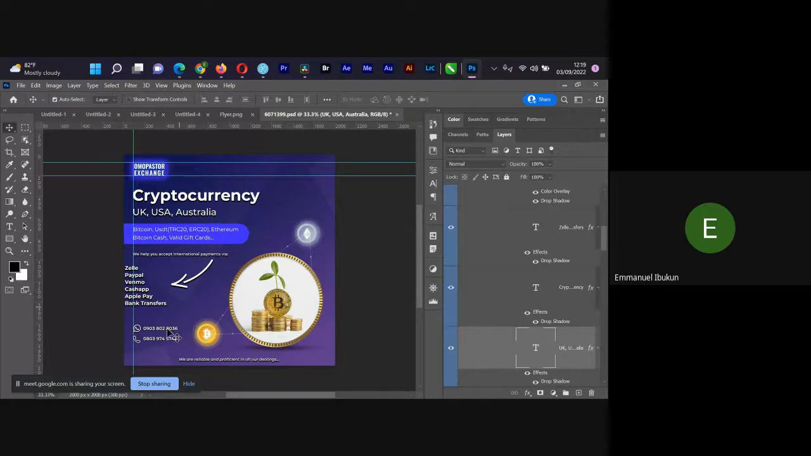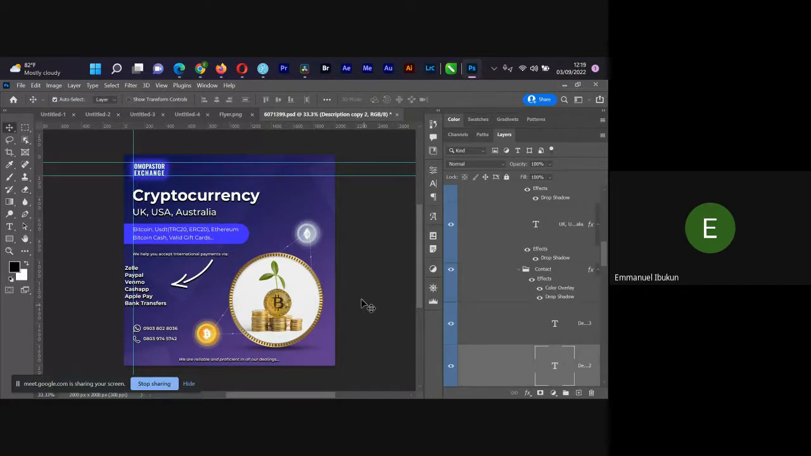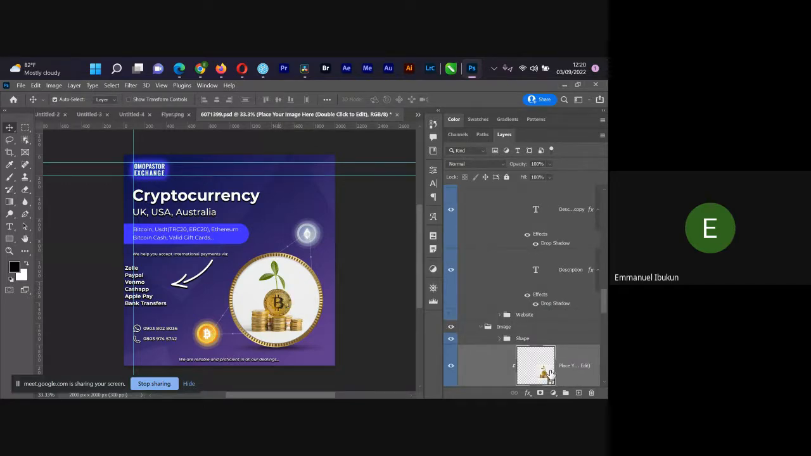If I select the phone number, it changes to the phone number. I want you to notice, please. Look at it. If I select this icon that is here, it locates the picture for me. That's because I have auto select on. So for easy navigation, I always ensure that auto select is checked on.